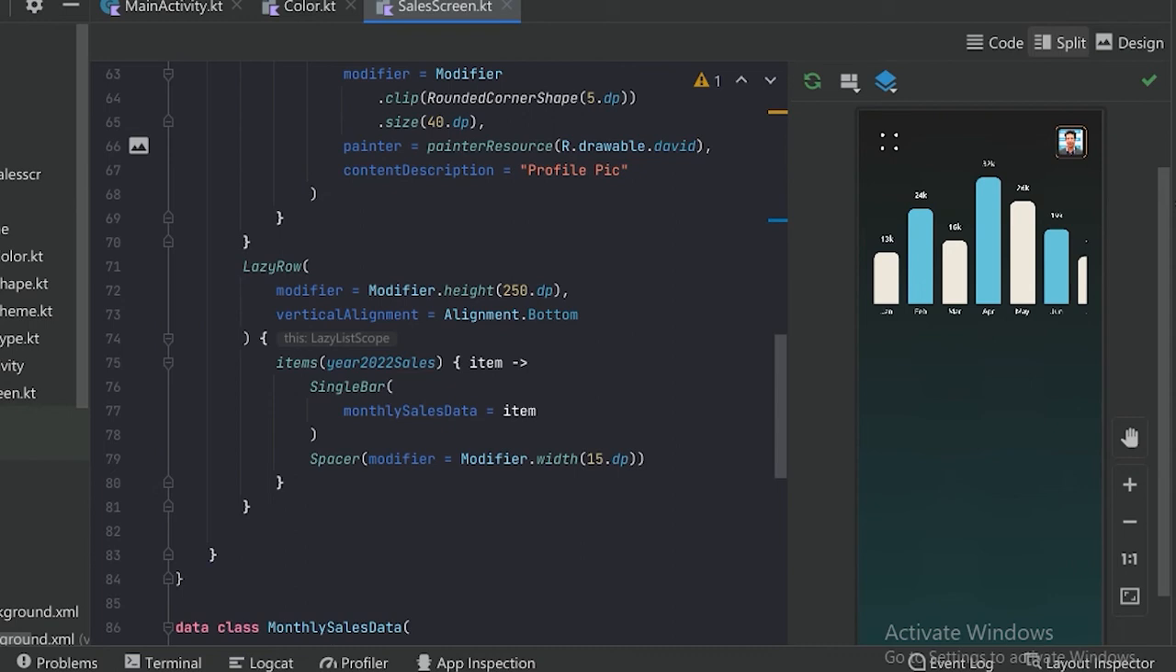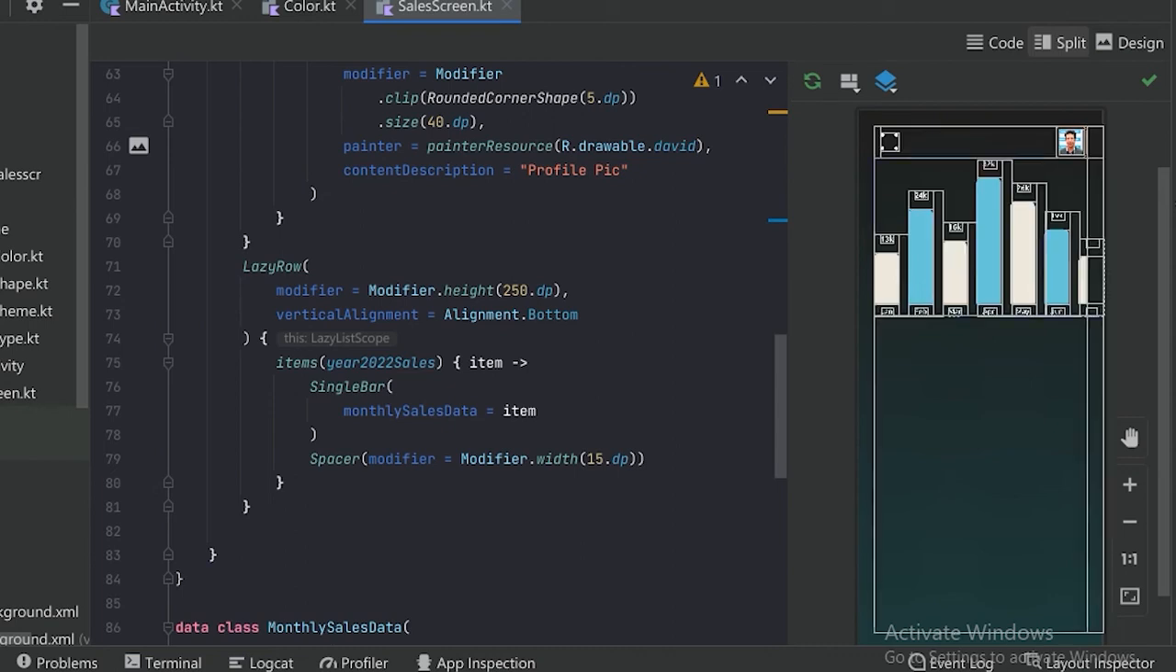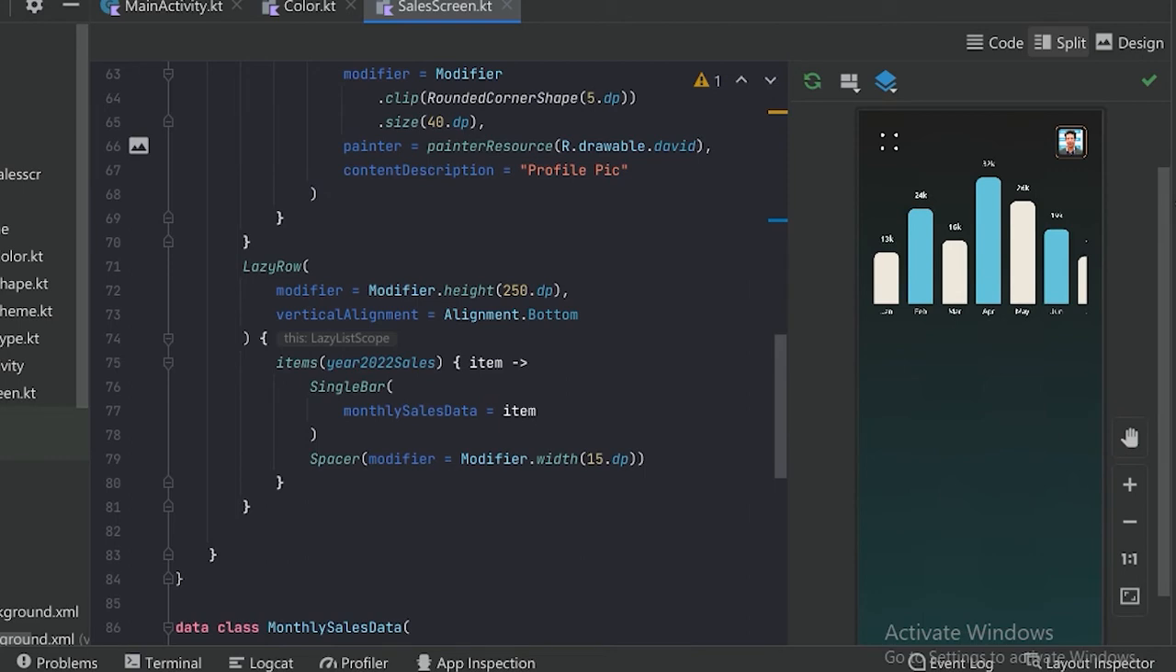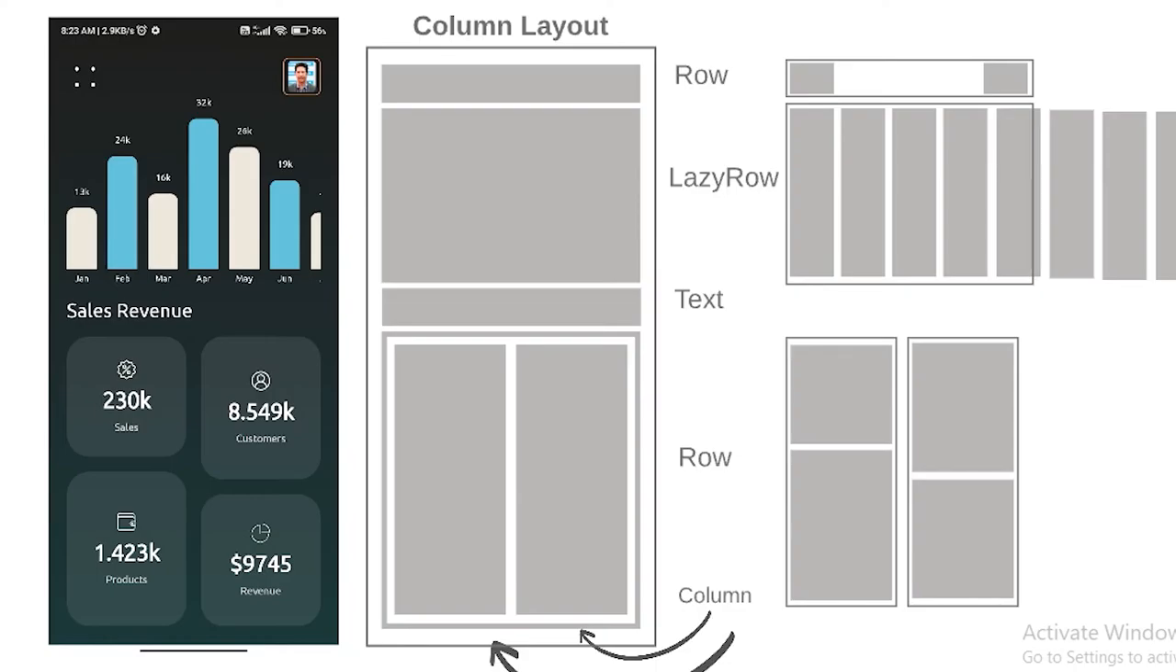Hello guys. In the last video we designed this part of our screen. In this video we will design the rest of the part. So first let's see the design. We need to design this simple sales revenue text and these four cards.